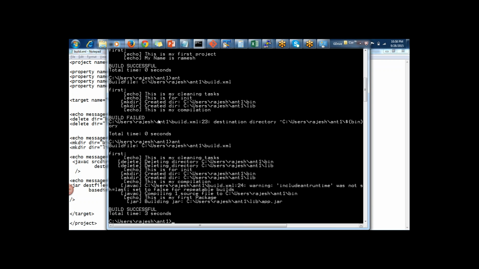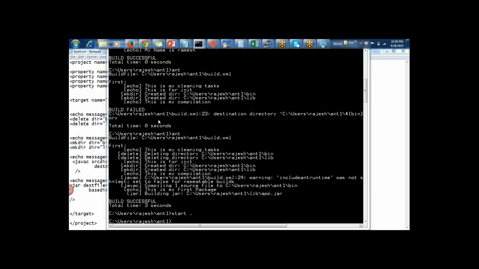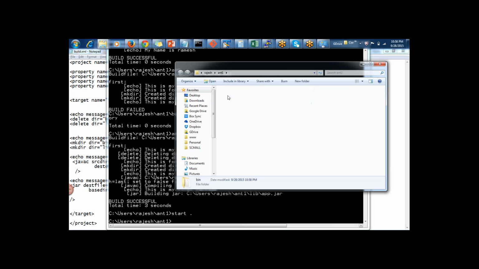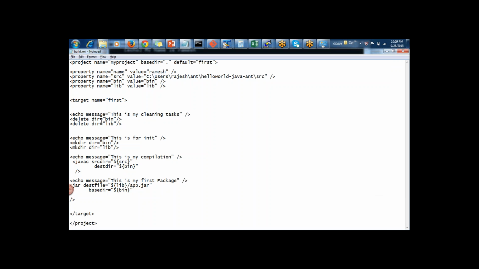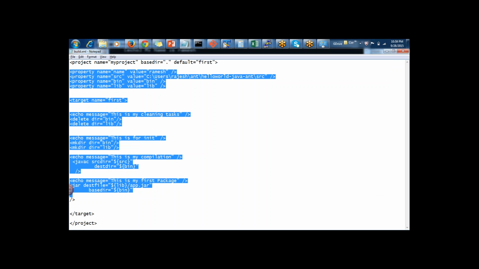Now the build is successful. Now let's go to the directory, and you see that it has created a bin. Here you have a class file. After the compilation, it has an app.jar file, which we were looking for. Now this is the structure. Till now, do you have any questions on this?